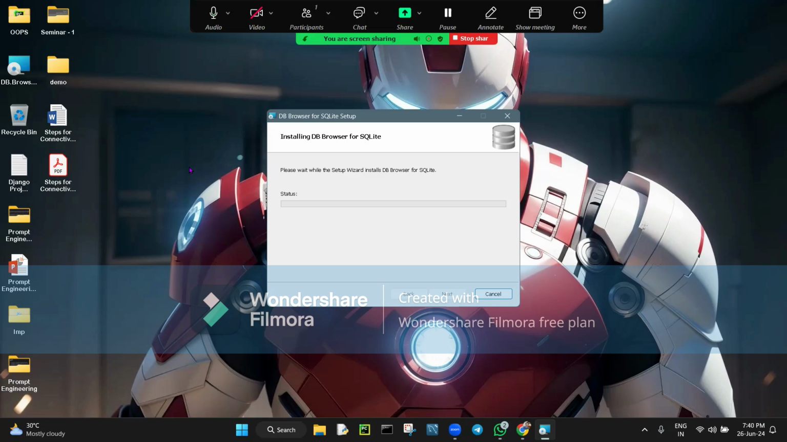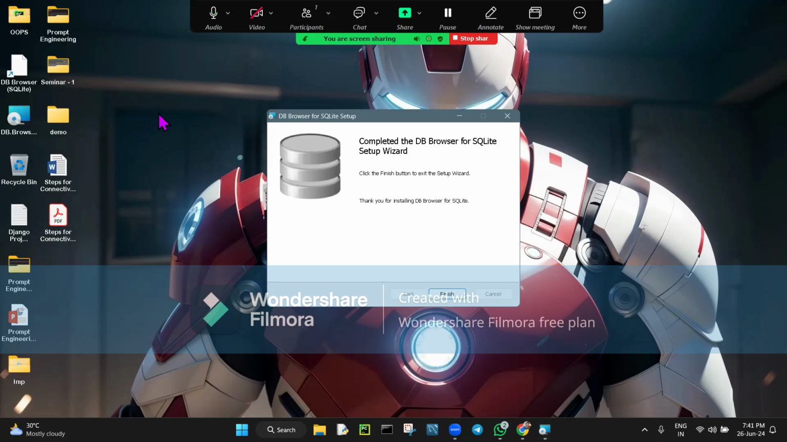So it is the default database for Django framework. That is the reason it is lightweight. It is default, but actually real-time projects will use the MySQL database.